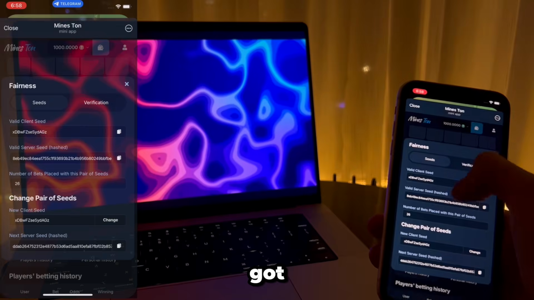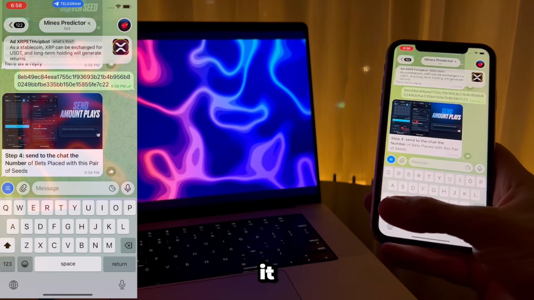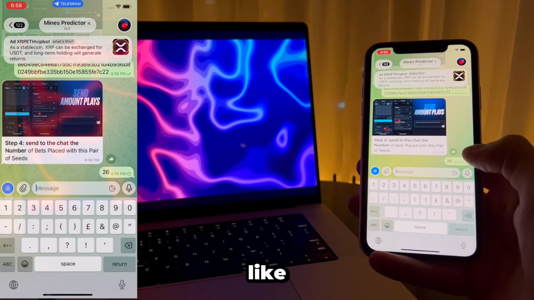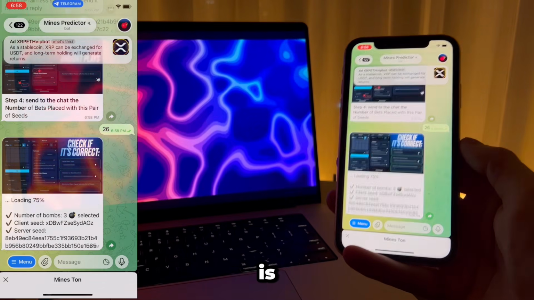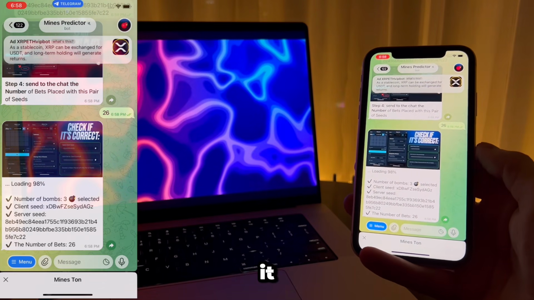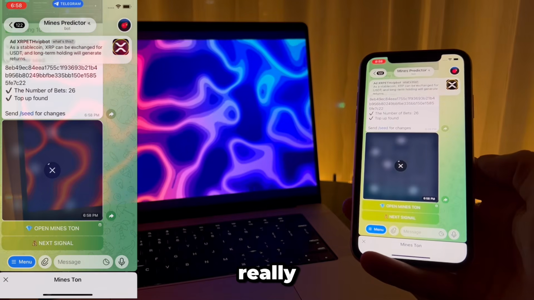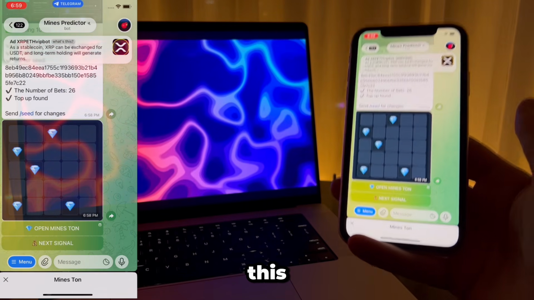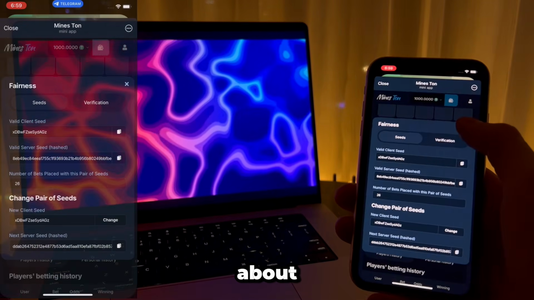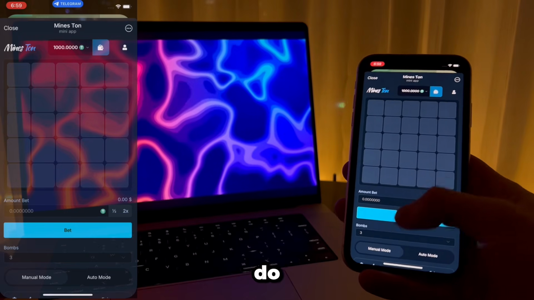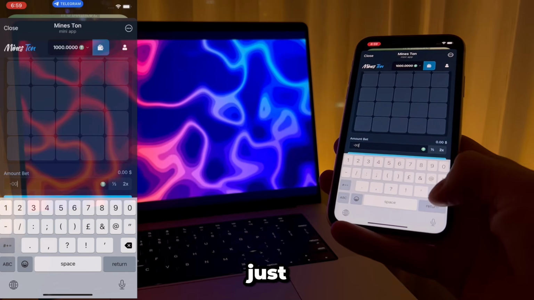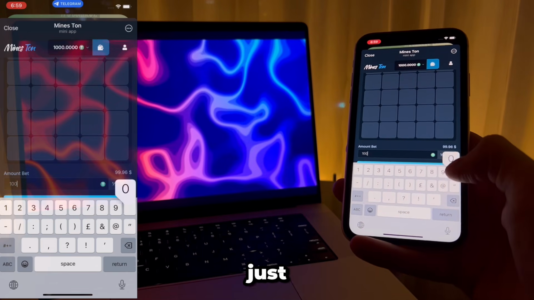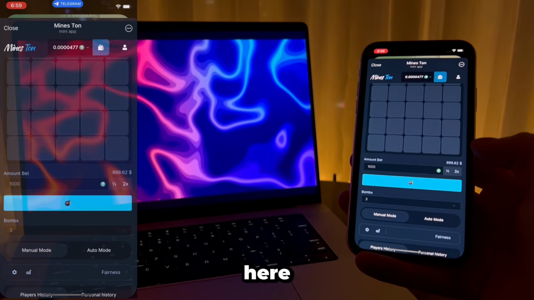All right, I got it. Let me just scroll it and enter like this. Yeah, that's perfect. The processing has already started. The loading has started. It means everything is connected really nicely. All right, and look at this. This is the thing I was talking about. All right, guys, I need to just do a small setup and preparation before. Let me just enter, not like that. Let me just enter like here.